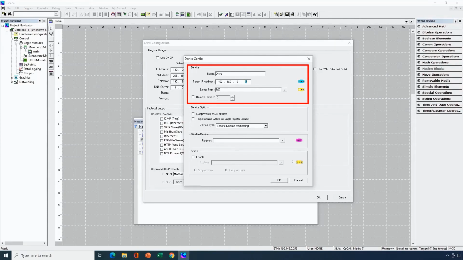This could be a variable, but I'll just hard code it in this case. Let's say that's the address. I can leave the Modbus port the same. Here we can configure the style of addressing that the slave or server that we're talking to in our fictional drive uses. It uses the traditional 5-digit Modbus addressing.